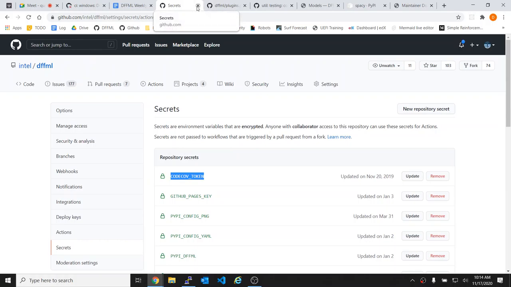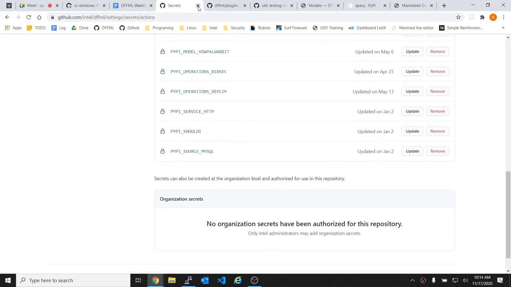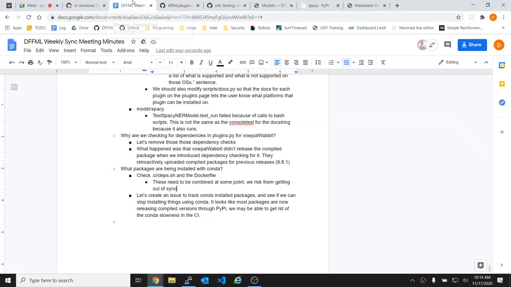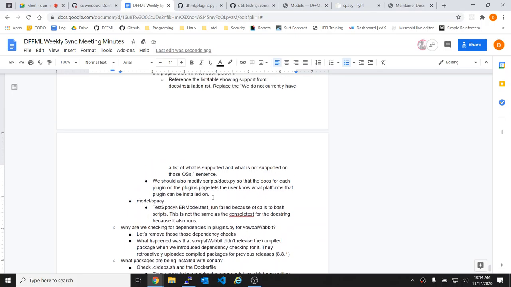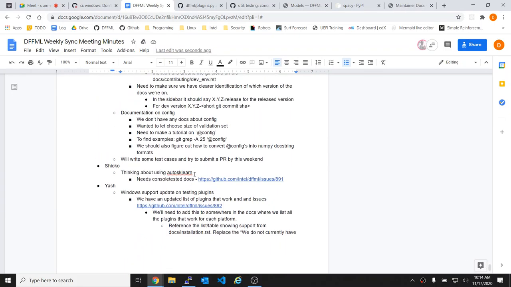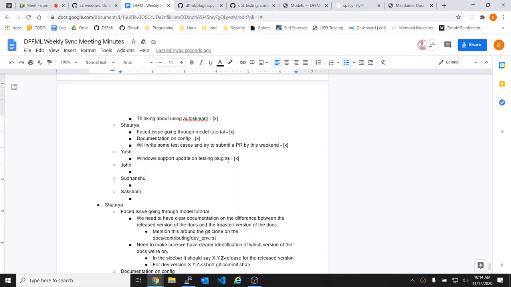Oh, and then the last secret, let's see, we have secrets for all the packages. We have the GitHub pages deploy stuff, and then we have the CodeCov token. So that's pretty much all around release stuff. All right, so okay, great. Wow, this looks like it might actually make it in. We might actually get Windows testing for all of that stuff before the next release, that would be really cool.